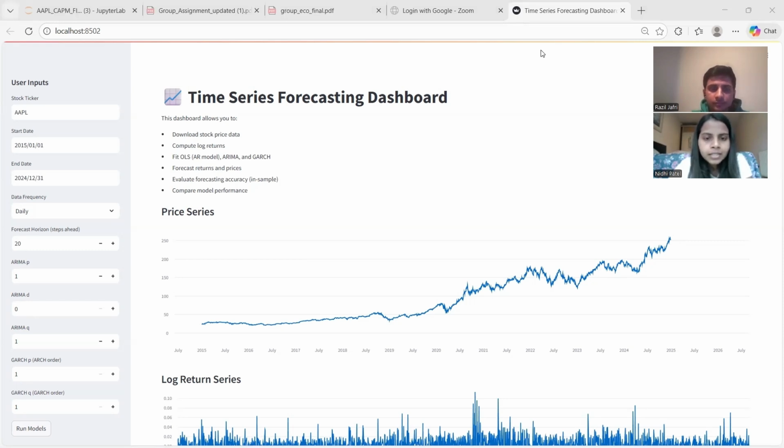Instead of running separate scripts, users can simply choose a stock ticker, date range, frequency, and model orders, and the dashboard handles everything automatically. It retrieves data from Yahoo Finance, computes log returns, estimates the models, produces fitted values and forecasts, and evaluates accuracy using RMSE and MAE. It also generates GARCH-based volatility forecasts, which are essential for understanding risk.